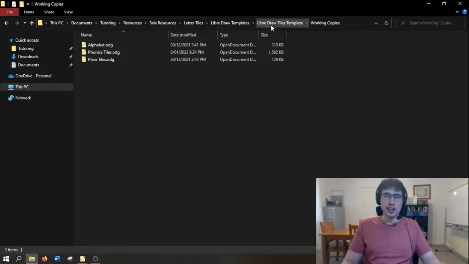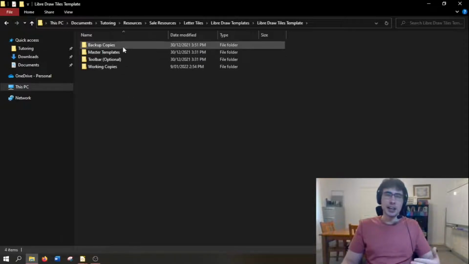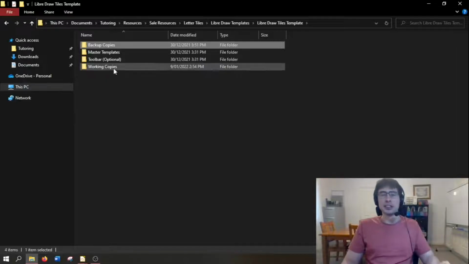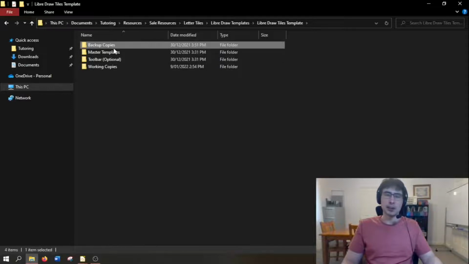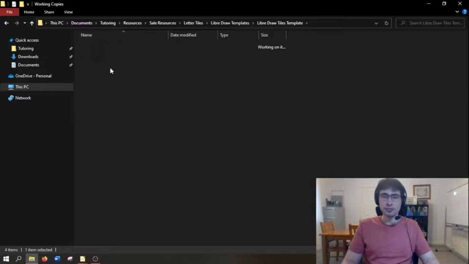Before we explore those files, I just want to go back and explain I've also got a backup copies folder. This is here to remind you that if you save your files, you will save those changes. Sometimes things can go wrong in your working copies, and you delete something accidentally that you don't mean to, and you save it. So I recommend having a backup copy of any template file you create for use with your students. So I've included that there to remind you that you should back up your files.